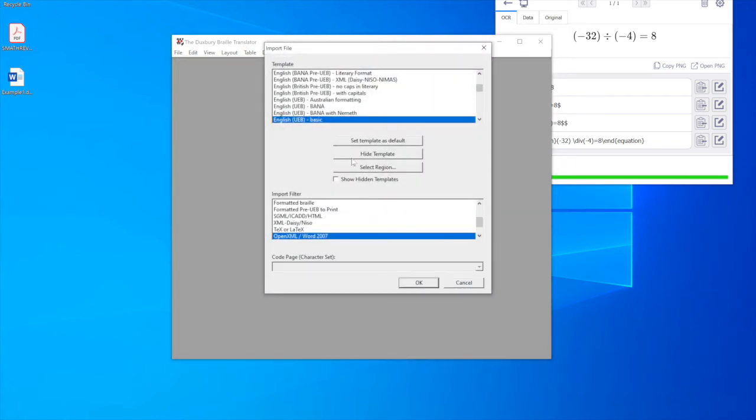Now this window is pretty important because this is going to change depending on probably what state you're in and what Braille math code you use. So I'm in California. We use primarily Nemeth, so I would choose UEB BANA with Nemeth. But if you're in a state that is more UEB focused and does UEB math, you would probably just want to select just UEB. That would have UEB math in it as well. Again, for me, I'm going to choose the one with Nemeth, and then I'm going to hit OK.